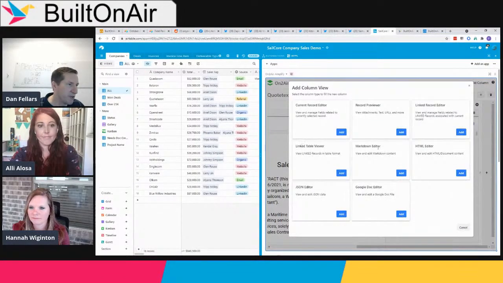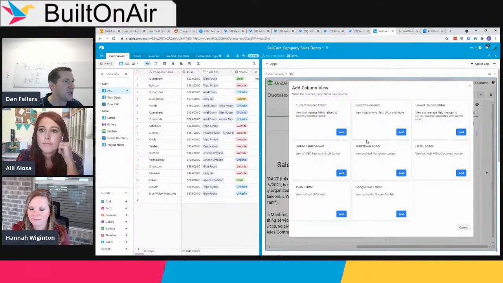We have a variety of different column types to interact with your data, either just a standard record editor, so a standard form. You can also edit the linked record, so editing data in a linked table inline with the current record that you're looking at. We also have editors for editing Markdown or editing a long text field as HTML, or even JSON if you're using JSON.